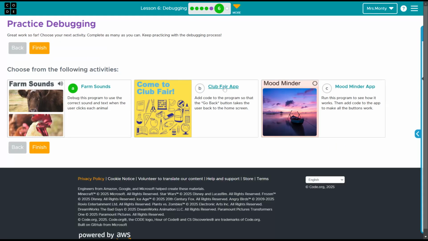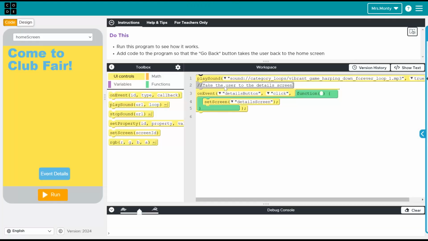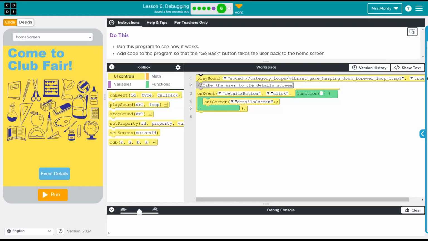All right, so bubble 6B is our Club Fair app. This one, again, we're going to run the program to see how it works, and then it says the go back button needs to take the user to the home screen. So I can see that we might already have some issues. All right, so I'm going to run the app. Let's see how this app works.